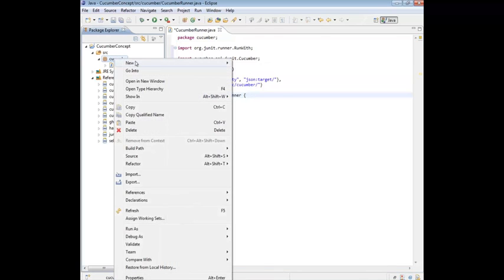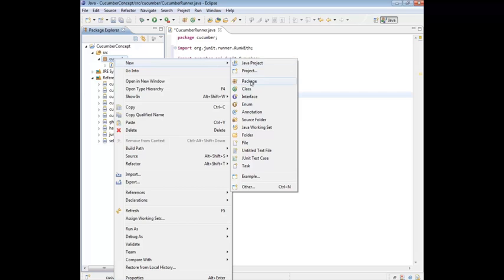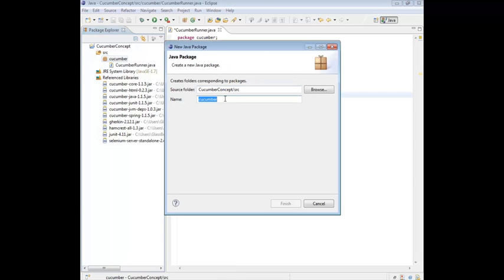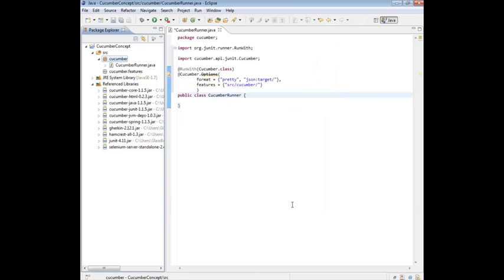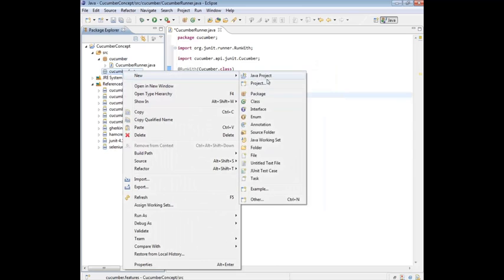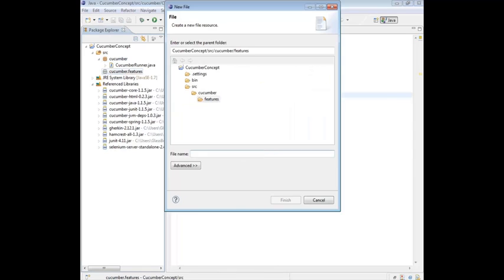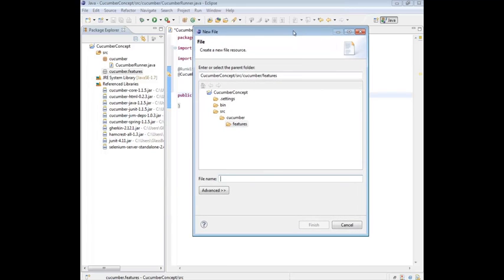Now the feature file I'm going to write is going to be in a different package, but inside the cucumber package. So I'm going to call it .feature. Let's call it features actually. Right. And in this package I am going to create a new file, and I am going to create a feature file. So what I will do is I will give it a name. I'll just call it my feature.